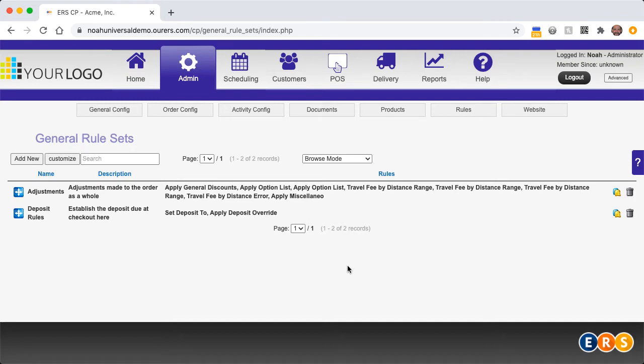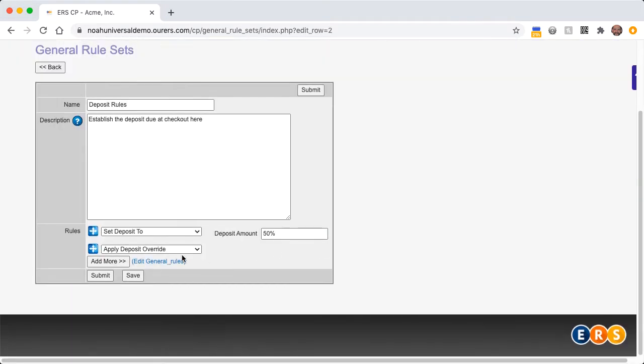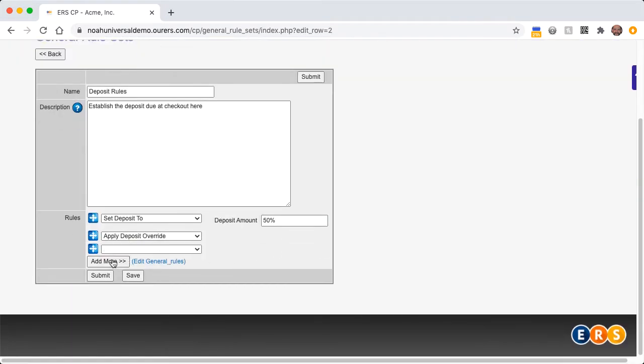This is going to be a video tutorial on product-based deposit rules. Product-based deposit rules allow us to establish different deposits due depending on what inventory is in the customer's cart. So let's take a look at Admin, Rules, General Rule Sets, and let's click into Deposit Rules. And let's go ahead and add another deposit rule, and let's put it above Apply Deposit Override.